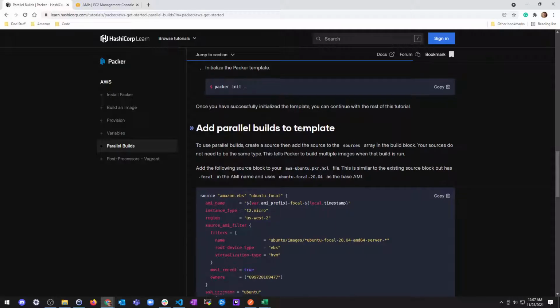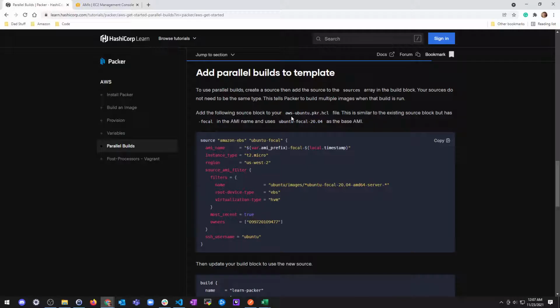Add parallel builds to template. Use parallel build, create source, and then add the source to the sources array in the build block. Your sources do not need to be the same type. This tells Packer to build multiple images when the build is run. Add the following source block to your file. This is similar to the existing source block, but has the focal in the AMI name and uses Ubuntu focal as the base AMI. Okay, so what are we doing here?